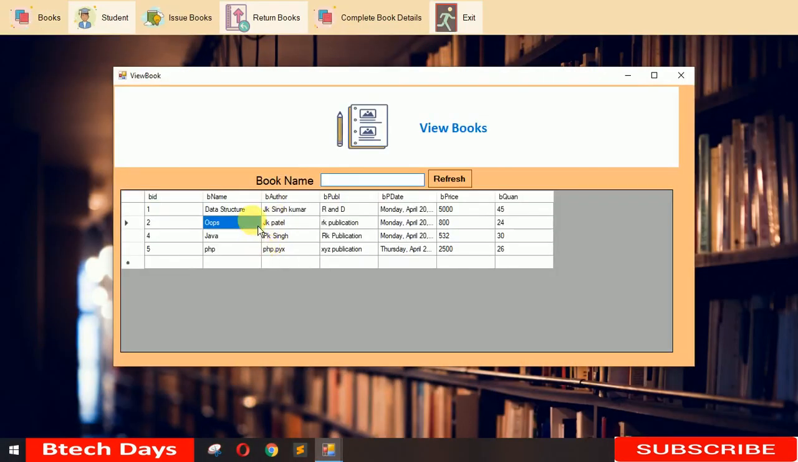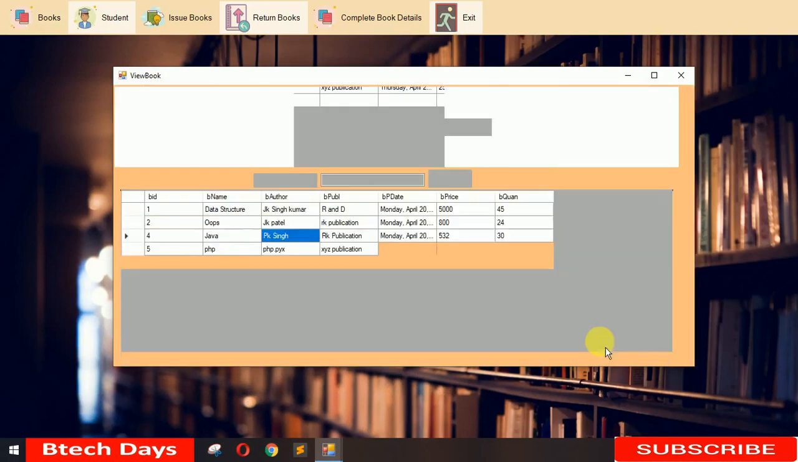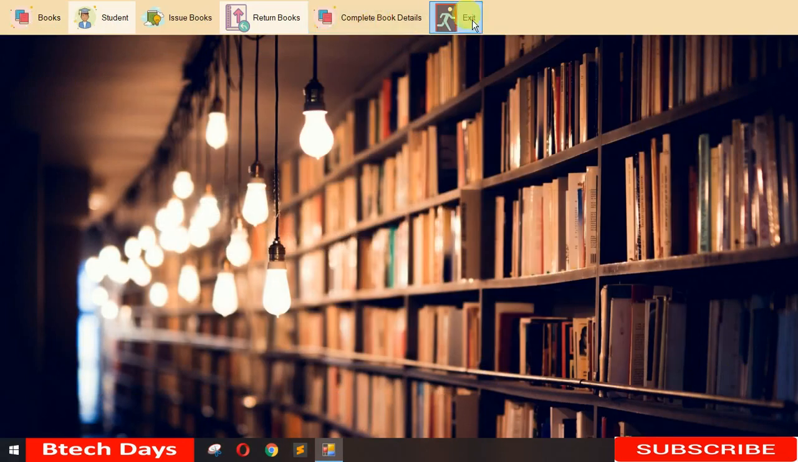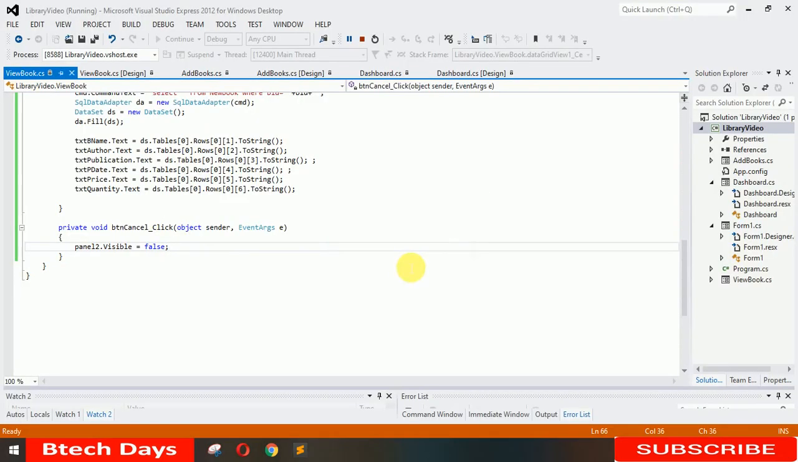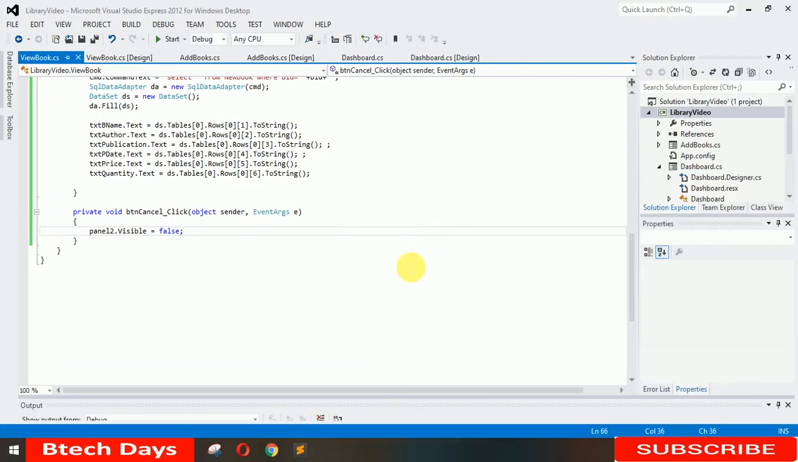So here you can see this. When I click on this, data is here. When I click on this, here you can see all the stuff has been removed. Okay, so it's working now. Now what we need to do is update the query.